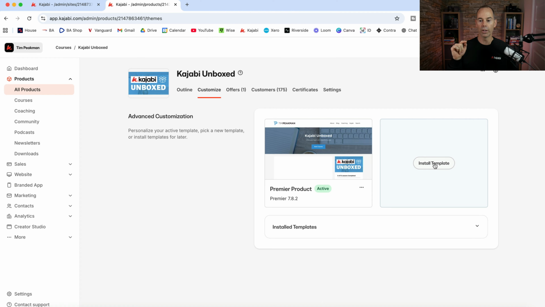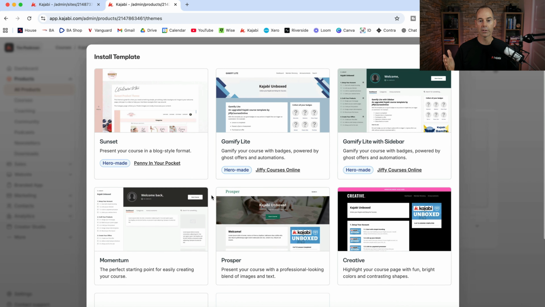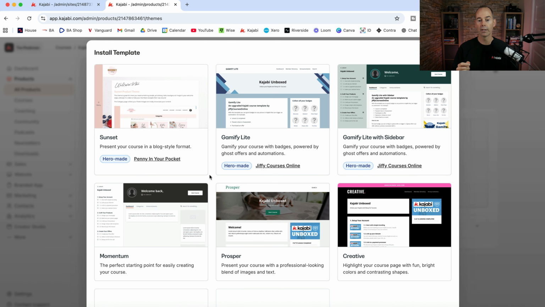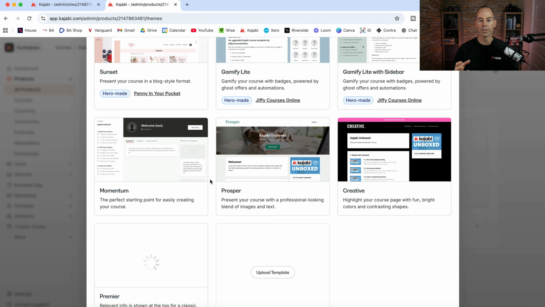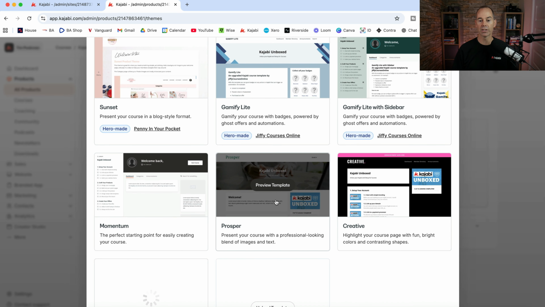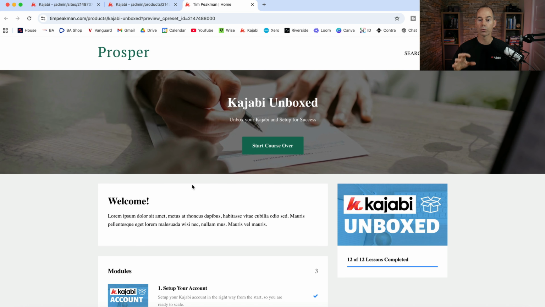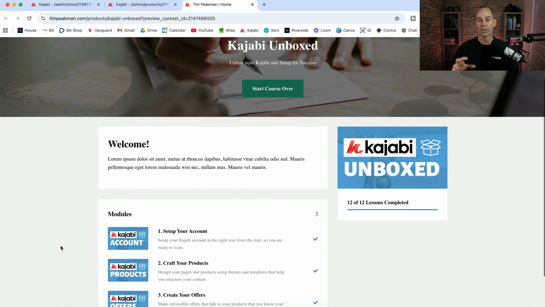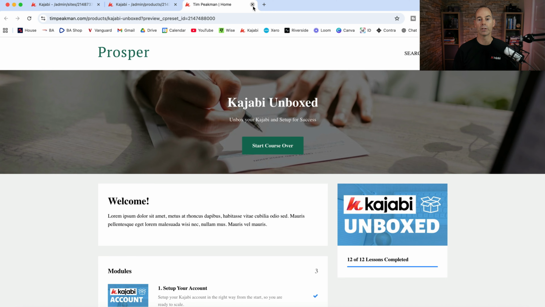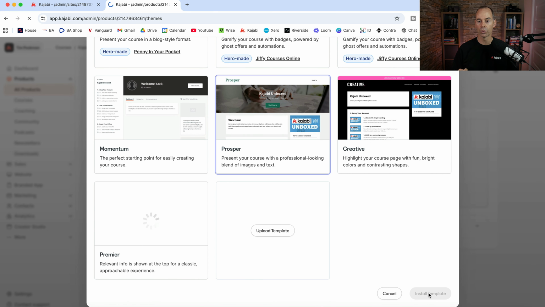So if I click on install template, you can have a quick look at all of these templates. The first few are actually Hero made. So shout out to Penny in Your Pocket, Jiffy Courses Online. These first three are Hero made. And then you can have a look down and see how your course would look if I implemented any of this. You can actually preview the template to see how your course would look with this template here. So if you like the look of this, all you need to do is make sure that is selected and then come down here and install template.